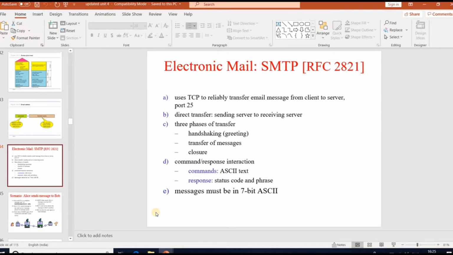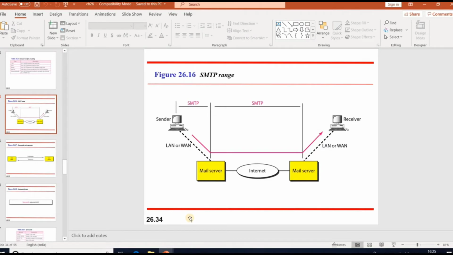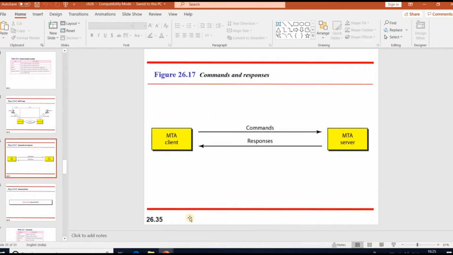We have three phases of transfer. One is handshaking, the same as a greeting process, then transfer of messages, and closure. So you can have some commands and responses interaction in SMTP. Commands use ASCII text, and responses use a status code and phrase. The message must be in 7-bit ASCII code. SMTP uses commands and responses to transfer messages between the MTA client and MTA server.